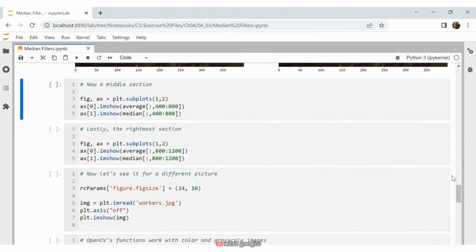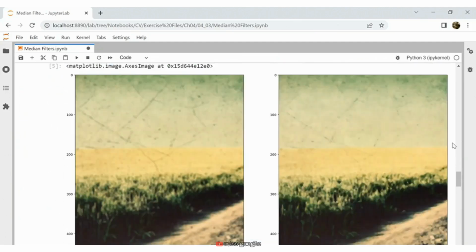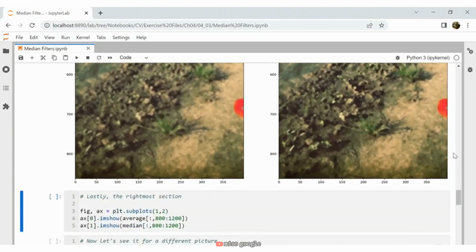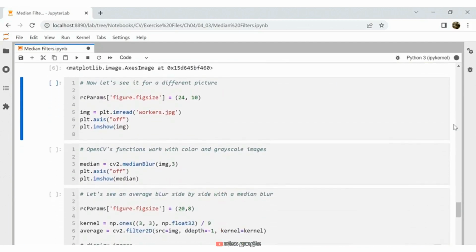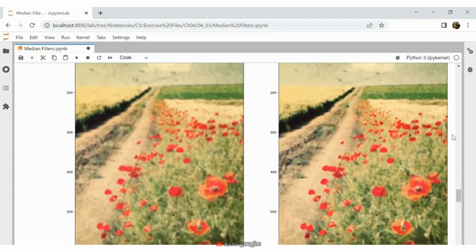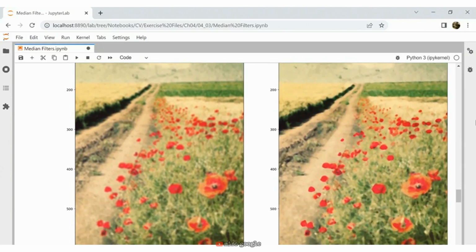Now let's see a middle section. Once again, we have the damage marks less visible in the median blur image. Notice that the plantation shadows look a little sharper in the median image. Now let's see a rightmost section. Now we can see a stronger highlight of edges in the flowers and the plantation outlines. Is this a good thing? Well, it all depends on the effect you are trying to make. To me, it seems a bit unnatural.